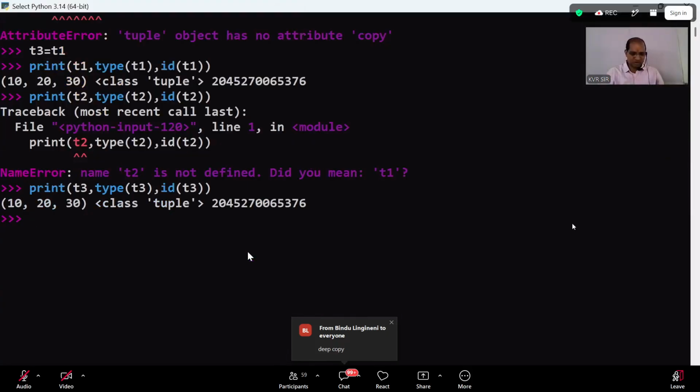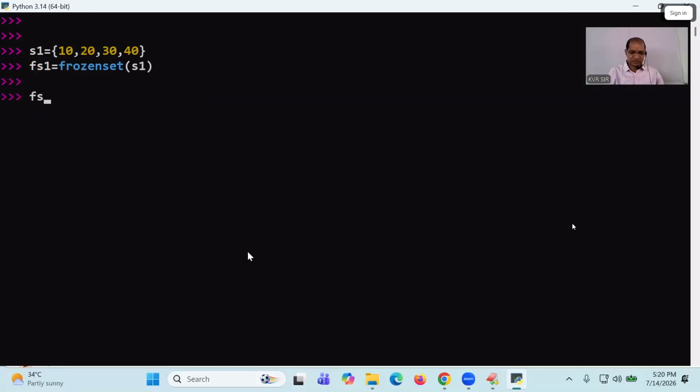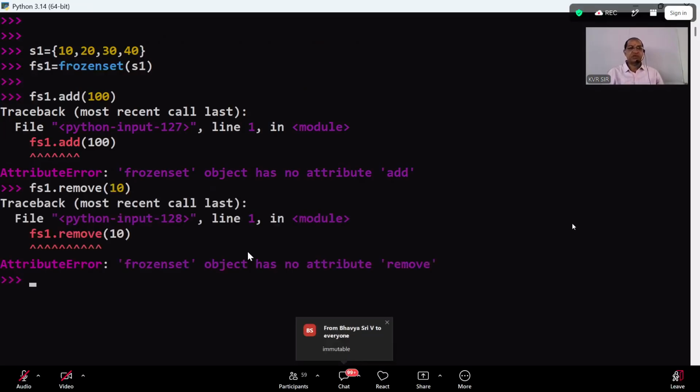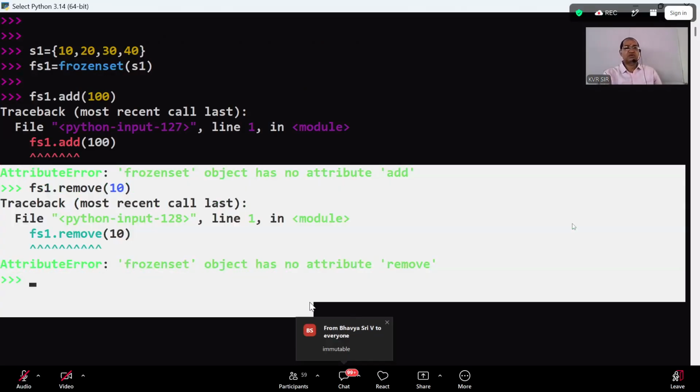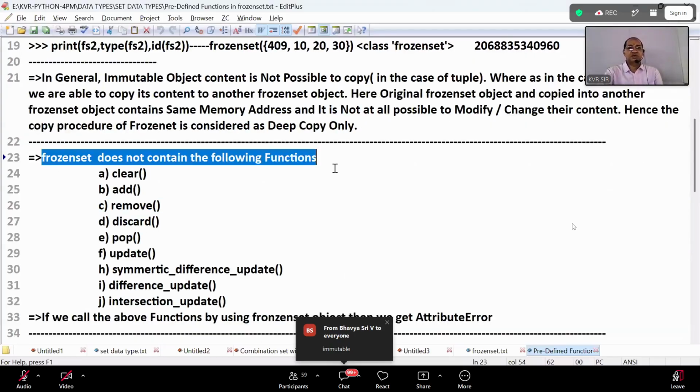So these functions are not there. It is not possible to call them on a frozen set, as I already said. Take S1, print it, and convert it into a frozen set. Now fs1.add(100): which error will you get? Attribute error. Or say fs1.remove(10), it is also going to give you what? Attribute error. So students, now I'm going to say frozen set does not contain the following functions.